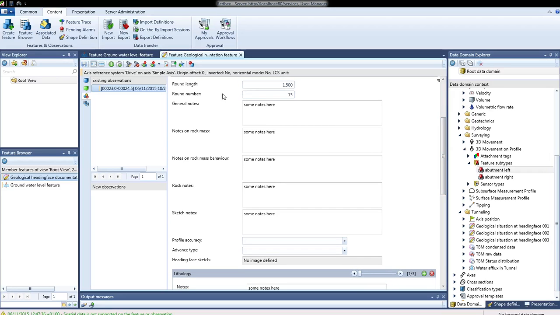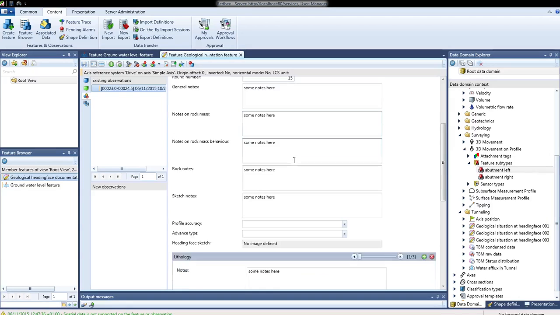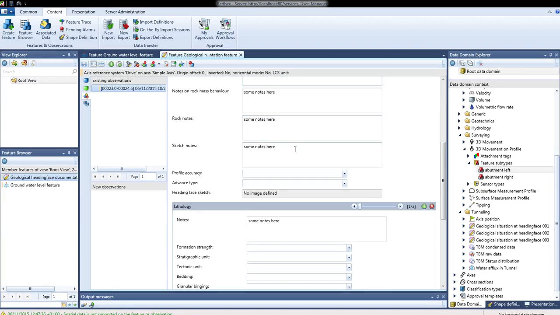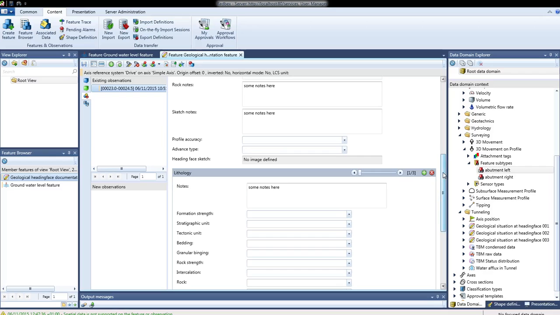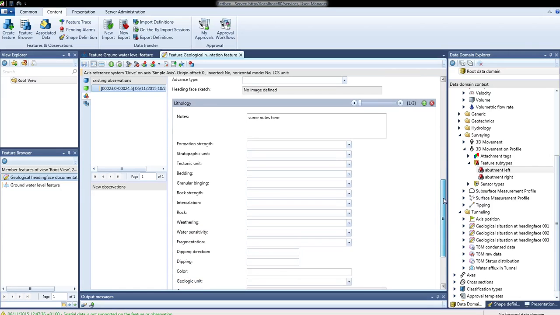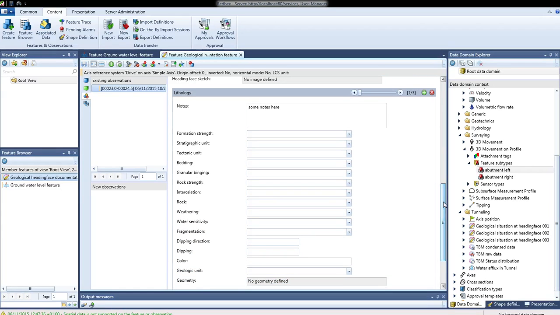We have here round length, round number, some text properties, and we can also see a special new way of displaying properties. We have the possibility to build some hierarchical order of properties by this control, which gives me the possibility to add more than one lithology to one observation.